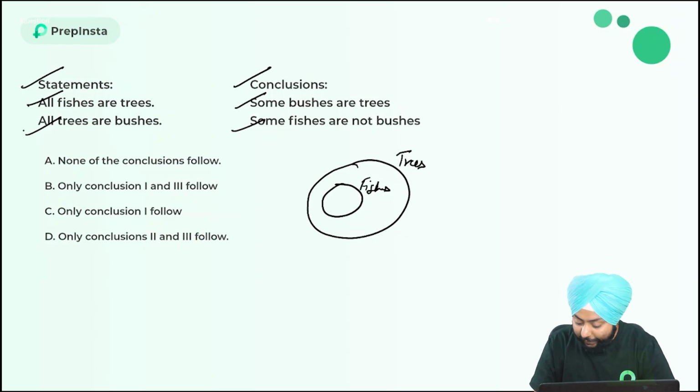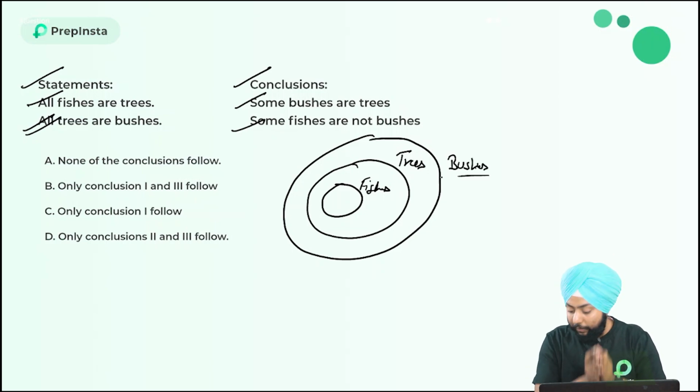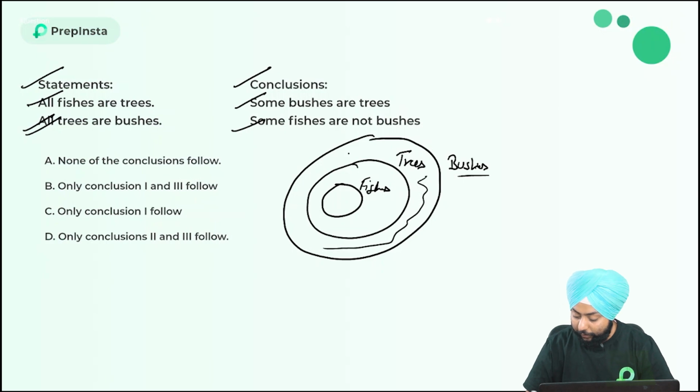Now let's see the second statement. All trees are bushes. So all the trees come under bushes. Fine. Now let's see. Conclusions are some bushes are trees. Is some part of bushes trees? Yes, some part. Surely this part of bushes are trees. So I can say first conclusion is correct. Now some fishes are not bushes. Guys, all the fishes are bushes. There is no part of fish which is not bushes. So second is wrong. So I can say only first conclusion is following.